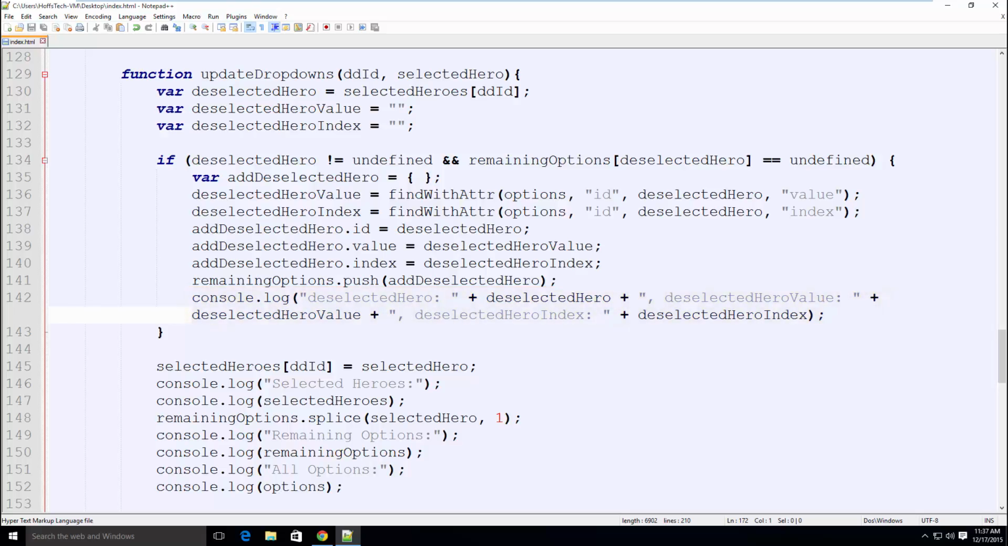Next, we're setting some more variables and logging information to the console. We're adding the dropdown ID and selected hero to the selected hero's JavaScript object, then removing it from the remaining options array using the splice method. Now the real fun begins.